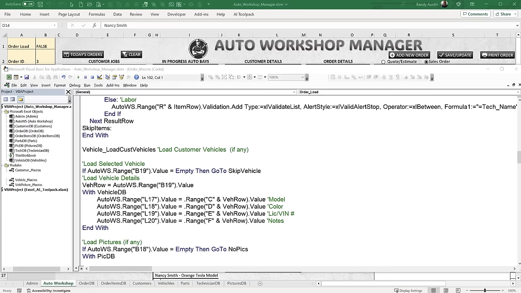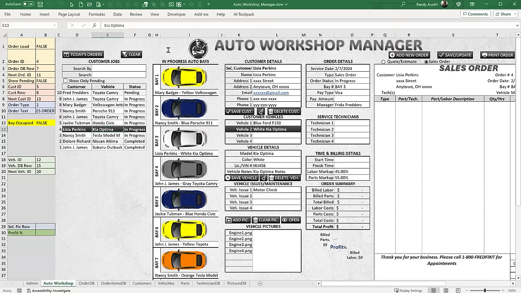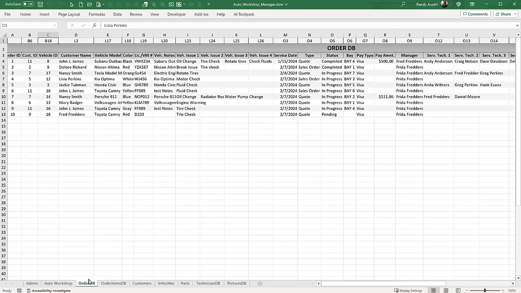So now we're going to load the selected vehicle. I want to make sure we load in the information, but actually it's not necessary, so I'm going to comment this out. Why isn't it necessary? Because this loading is only necessary when I make a selection on a given vehicle. If I select this vehicle, I want that vehicle information loaded. However, when I'm running the macro, it all comes from the order database: the model, the color, the license, all going into L17, 18, 19, and 20.